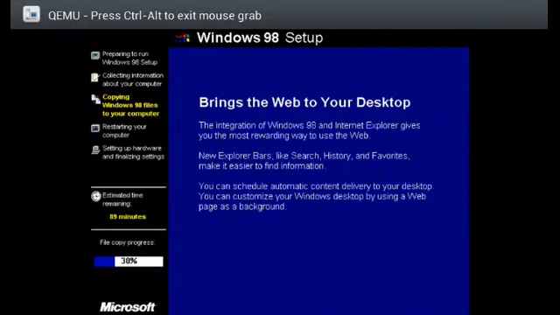The integration of Windows 98 and Internet Explorer gives you the most rewarding way to use the web.